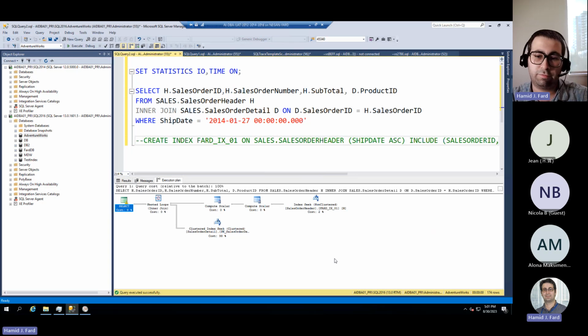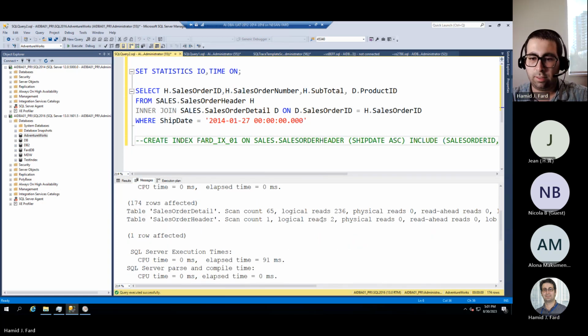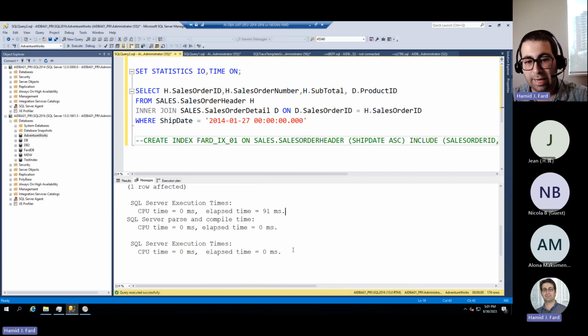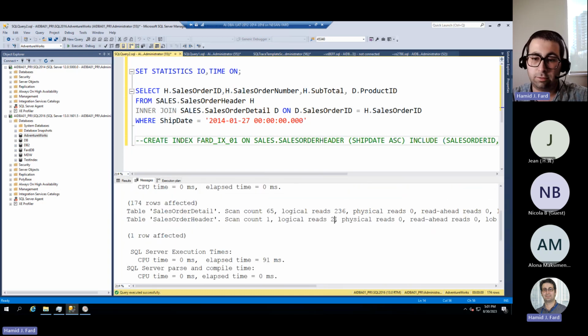We get rid of the RID lookup. Performance wise, it's faster here. It's only 2 reads. Elapsed time reduced, not much. Of course, you cannot sense it, it's in milliseconds. But we can see the improvement, about 30% improvement in terms of elapsed time, and a lot of reads reduced.